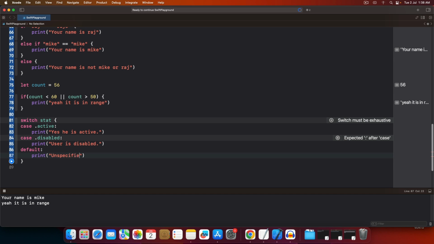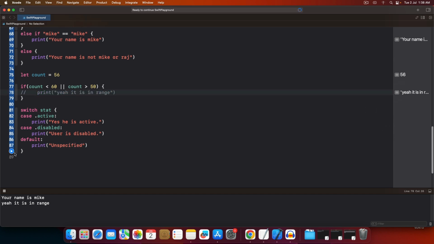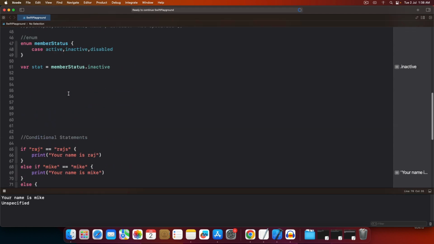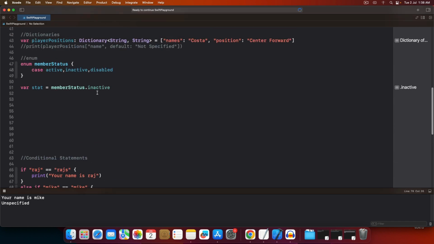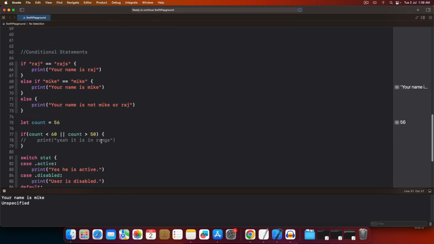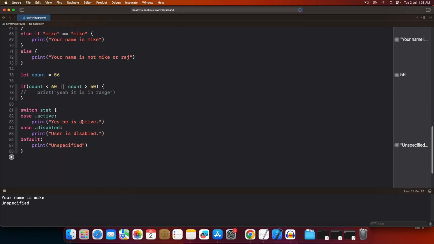Now if I run, I'll remove all these. If I run this stat, what was it that you gave? Inactive, right? So it will be unspecified. If I give this to active, you get it, right? It will show yes, he is active. That's it. So when you're having multiple cases to deal with, you can use a switch statement. These are all very basic concepts that you might already know. Anyway, let's move on. So there is something called ternary operators.